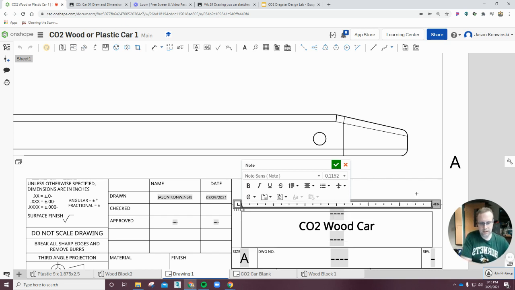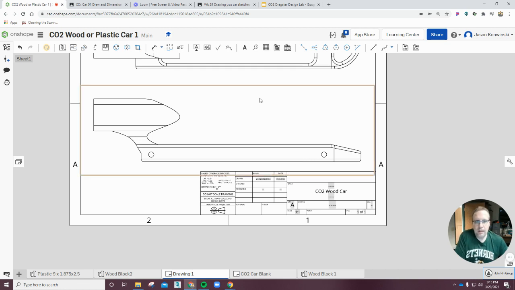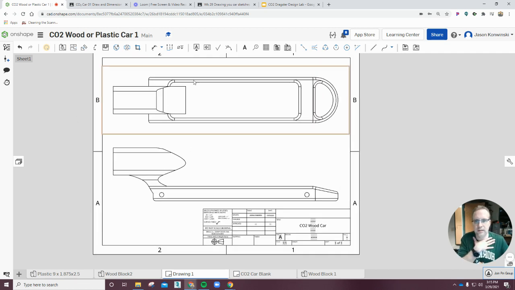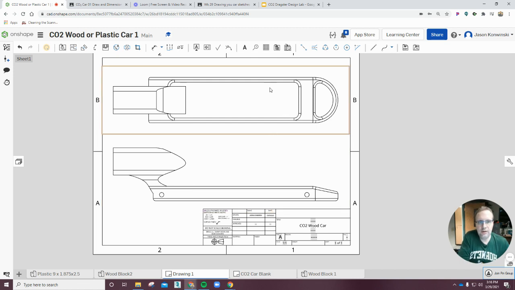And then you can hit enter and green key to accept that. Now, do I need to put my dimensions in here? I don't, because under normal circumstances, I wouldn't, because this is going to be printed out for me to view. However, there's a few things that I want you to dimension for me, because we need to make sure that this passes inspection. Okay, so let's have you dimension the back of the car around the CO₂ car compartment.